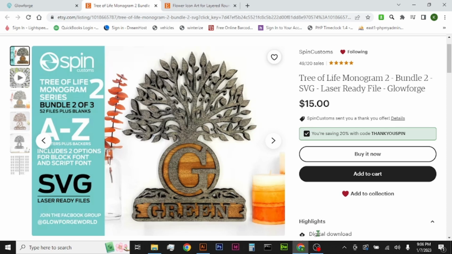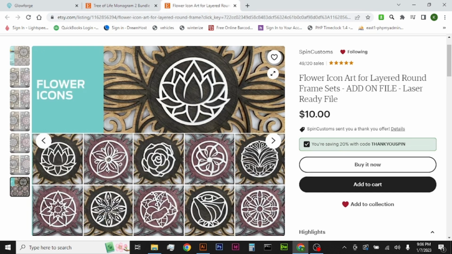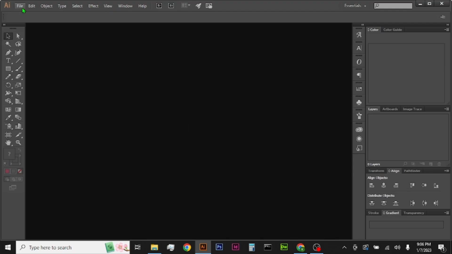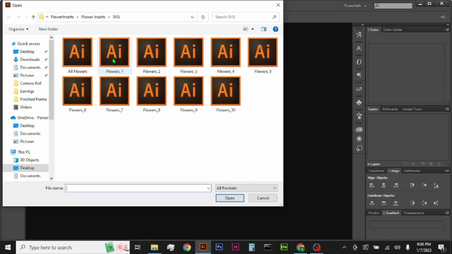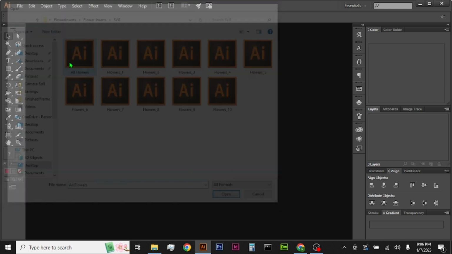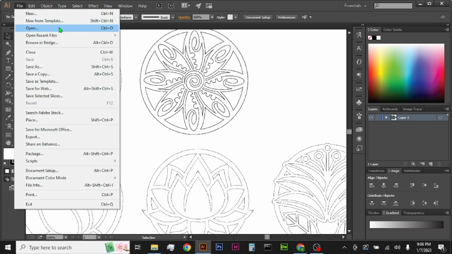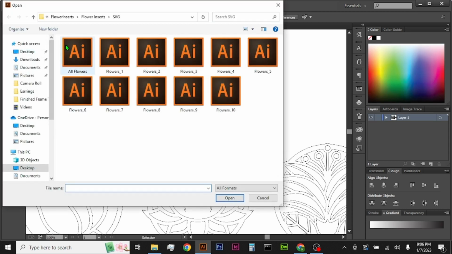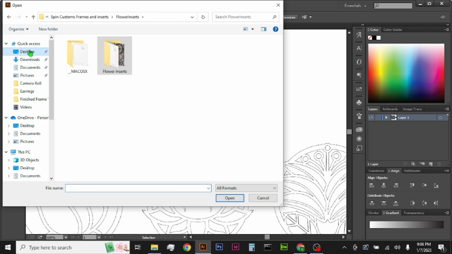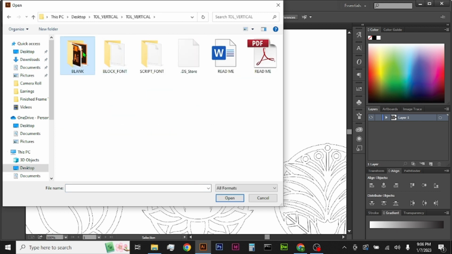The files we're going to be using today are the Tree of Life Monogram Bundle 2 and the Flower Icons set. So let's get into that. I took all the flowers and I put them into one file and called it All Flowers, because I'm original like that. We're going to go with the blank one.